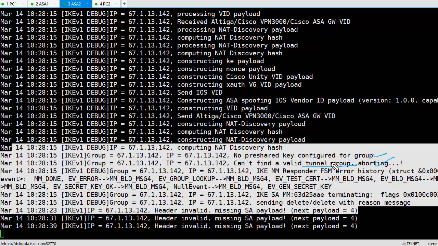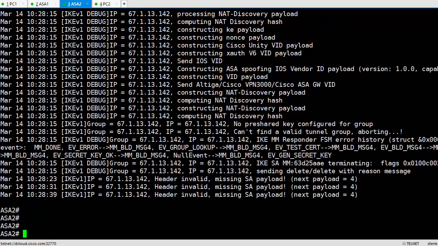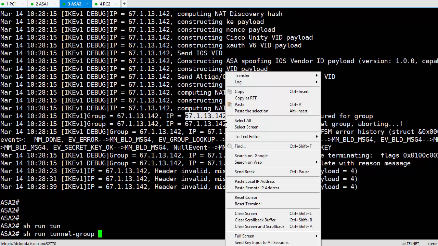Right? So this device has a tunnel group, either a tunnel group missing or a pre-shared key missing. Most likely, it looks like it says no pre-shared key configured. That means a pre-shared key is missing. So let's check that out. We are looking for a tunnel group whose name should be this IP, right? Say show run tunnel group and the name.